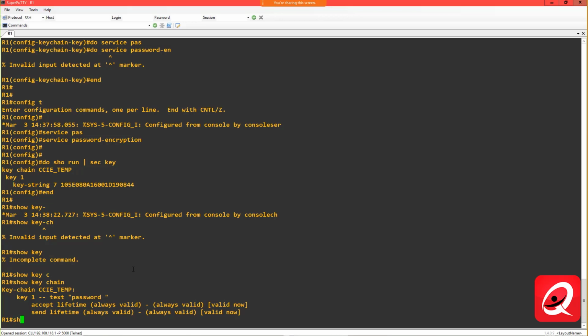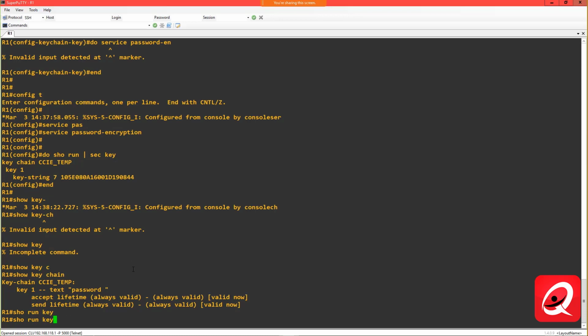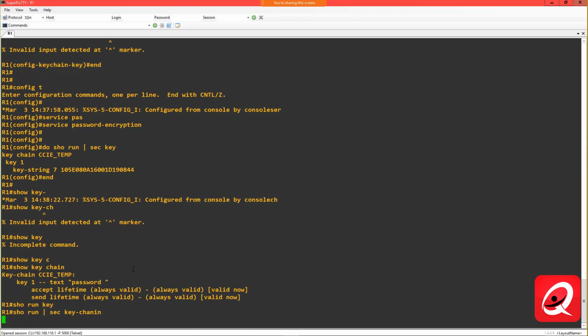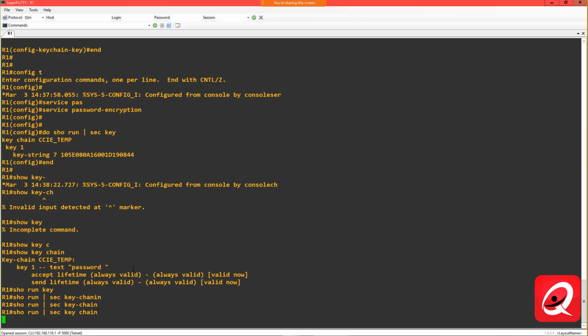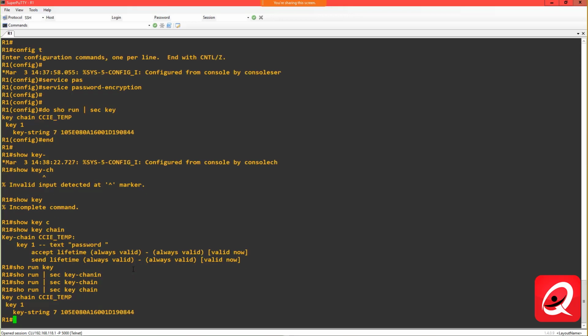Okay. So that's our show run pipe section key chain. Spell it right, that would help. Now, as I mentioned before, we do not send the key itself across the channel in any case. We simply send the key ID. This is going to be sent as part of the EIGRP packet, as part of the packet header. We'll take a look at that in Wireshark a little bit later on.